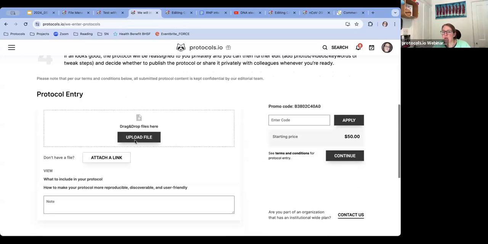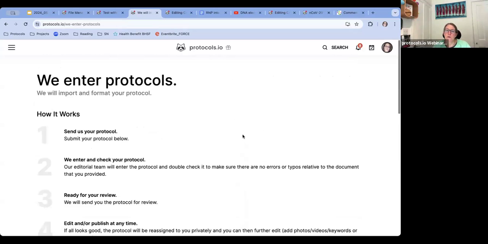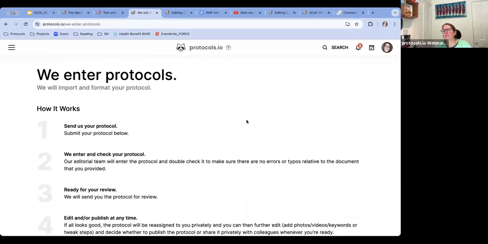So again, you would just upload a file or put a link in if there's any relevant notes, and you would just submit. If you do have an account, you probably have a code that you can apply, and it would be free. So those are the options for getting a protocol in from where you already have it.